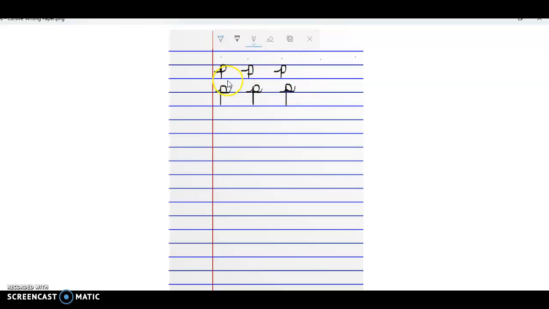So I think you can also fit about 5 p's on that line. And I want you to go ahead and do a full page of this P. And then you can go ahead and send me a picture.